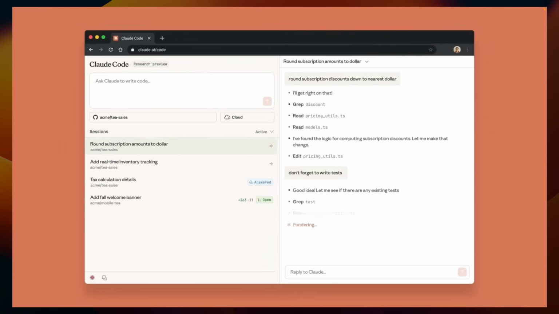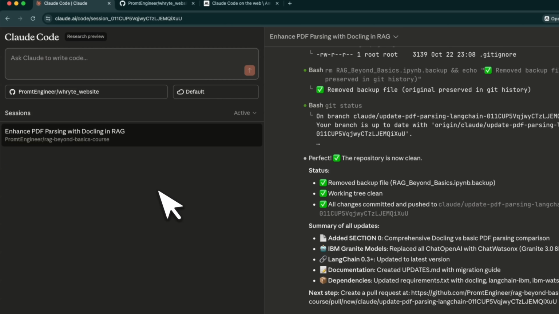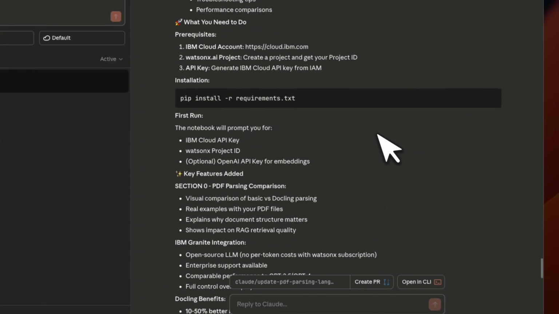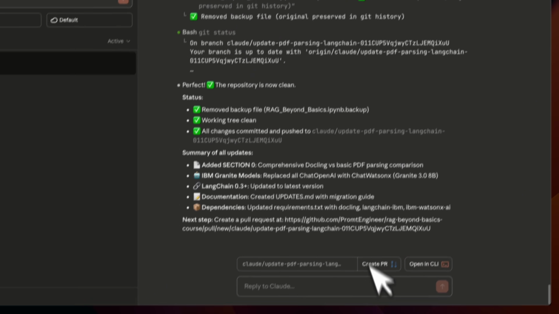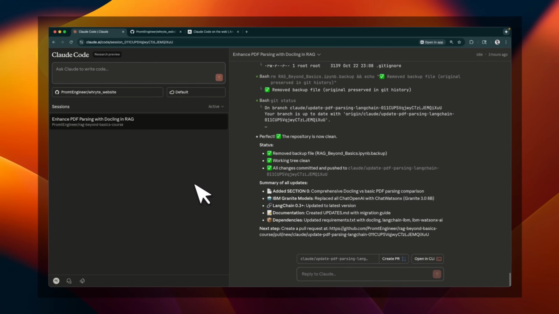So let me show you how this works. So here is the Claude Code version of this asynchronous agent. Now you'll have to connect your GitHub account. You can see that it already completed a task for me. So it's ready to create a PR, but let me walk you through what the flow actually looks like.